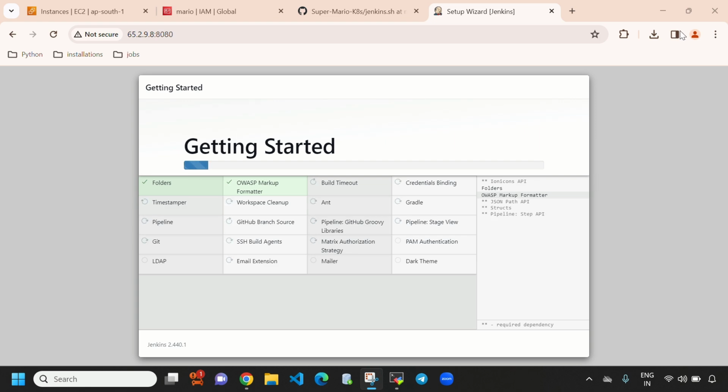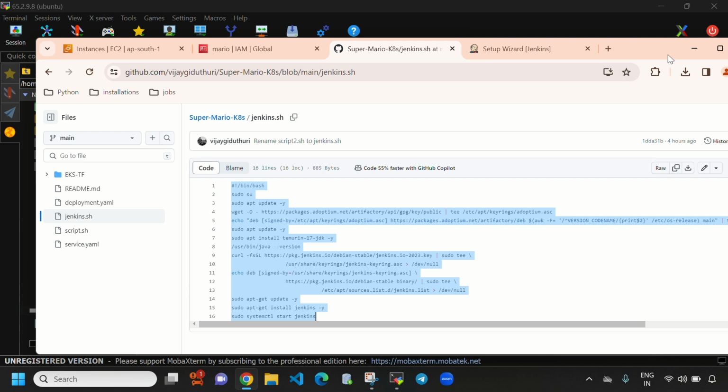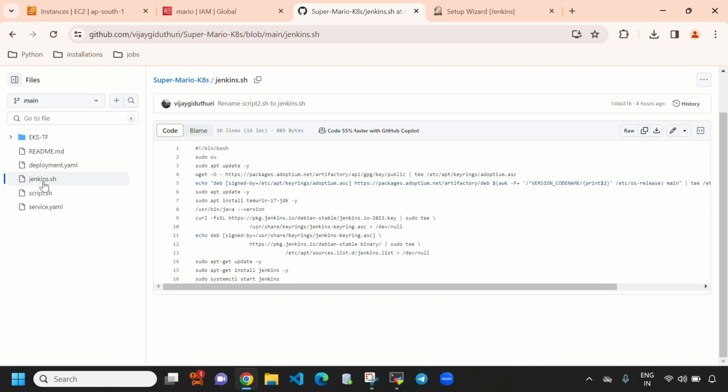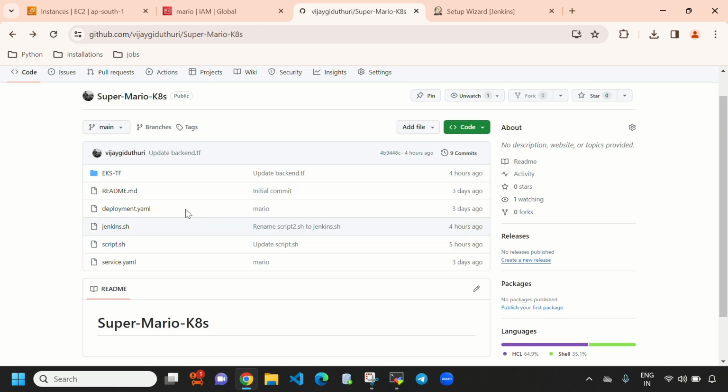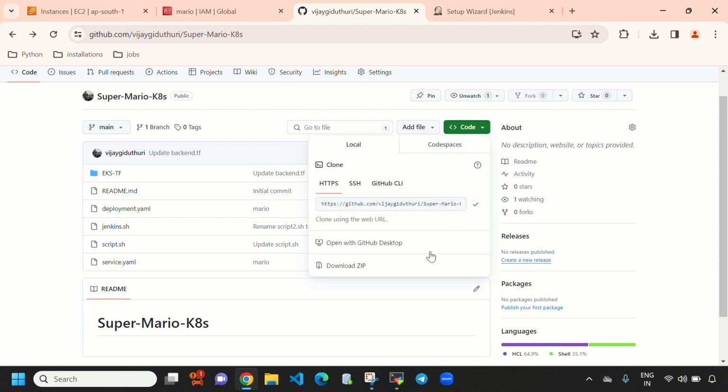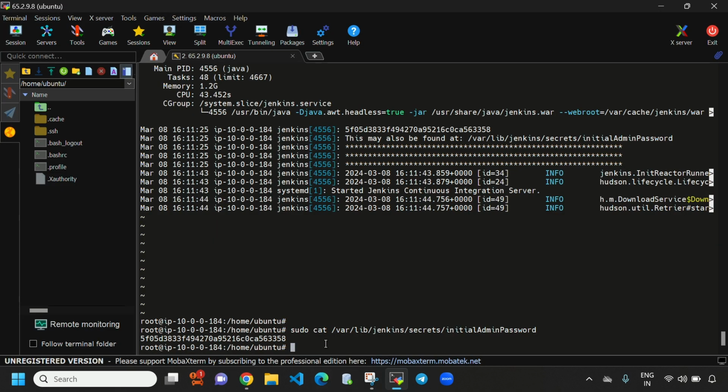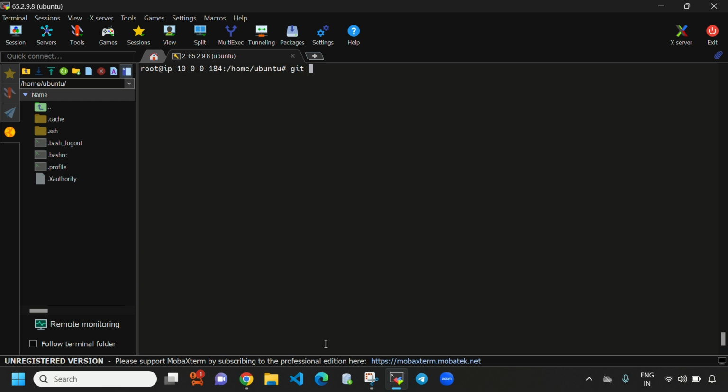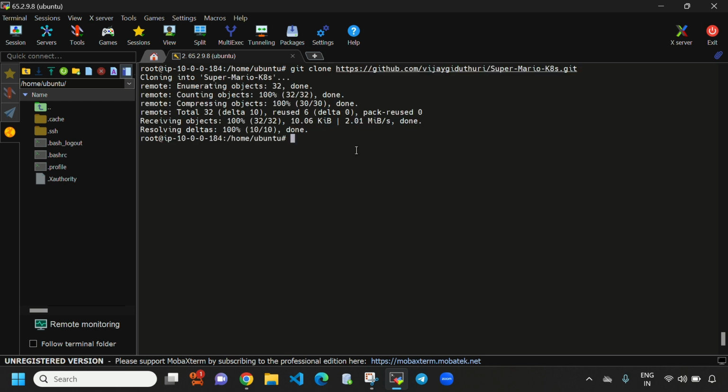So meanwhile, let's do something guys. And this is our GitHub repository. And using this script, I have installed Jenkins guys. And let's come back. And this is the Super Mario repository guys. Directly copy this repository URL and come here and clear the screen. And you need to do git clone, and you need to give the repository URL here guys, and enter. And when I hit ls, you can see Super Mario.